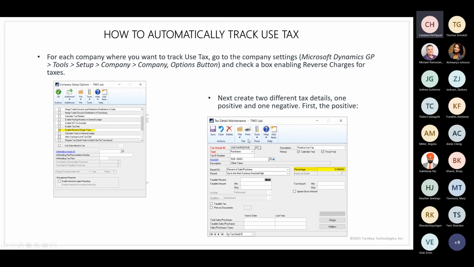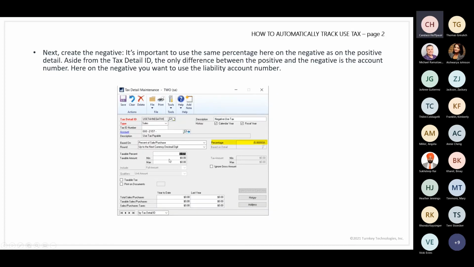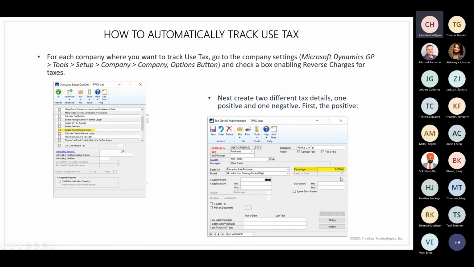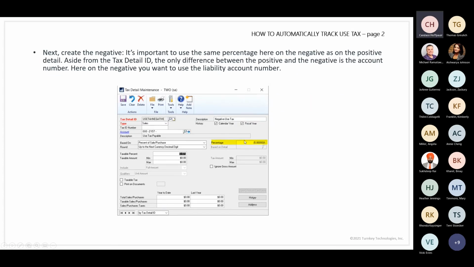Once you've done that, you'll create two different new tax details. One is going to be positive, and that one is going to go to an expense account. And then the second one is going to be negative, and that's going to go to a payables account. One thing you have to make sure of is that you put the exact same percentage. It's 5% for the positive, and it's a negative 5% for the negative.